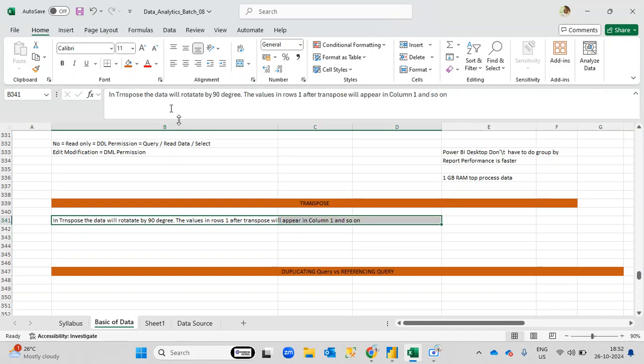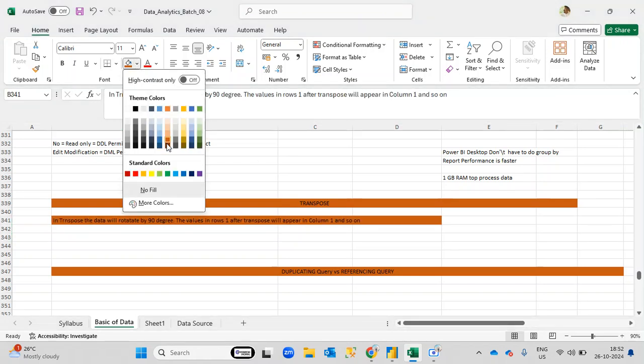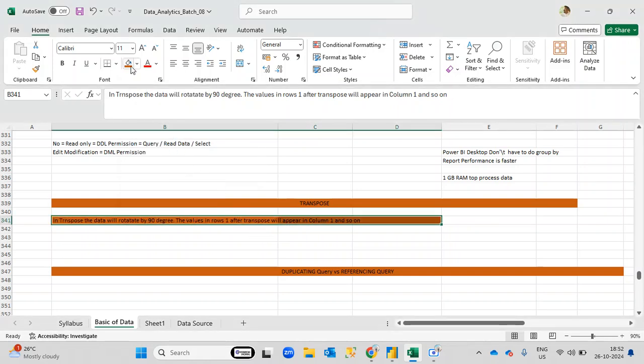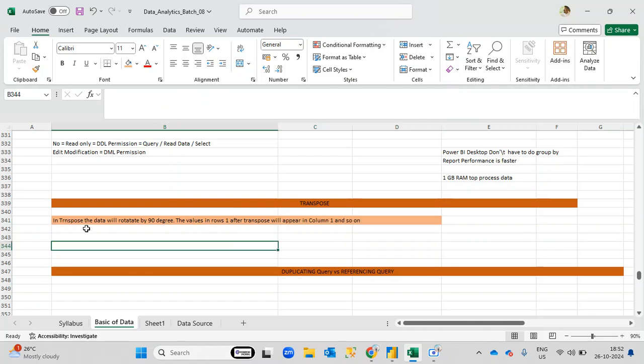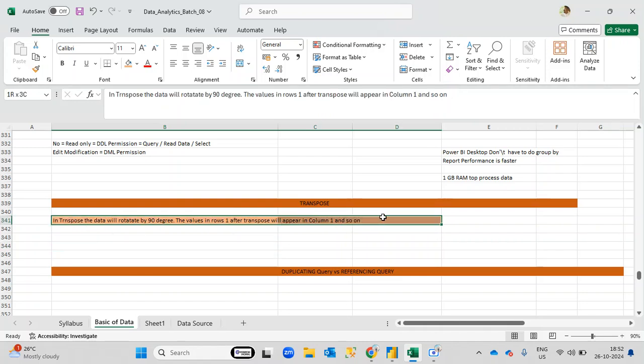So what they will ask: what is the difference between transpose and unpivot? There will be one question. This is a favorite question of interviewers. What is the difference between transpose and unpivot? So what will happen in transpose? All the rows will convert into columns.